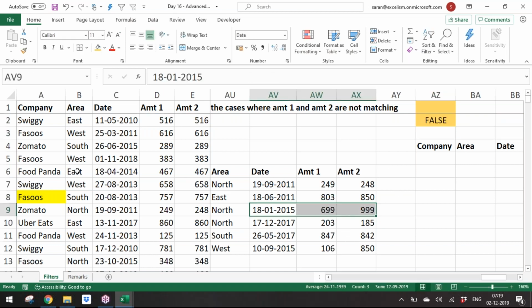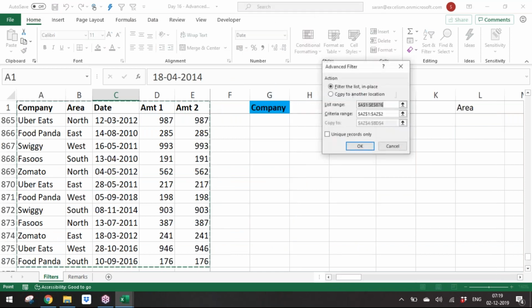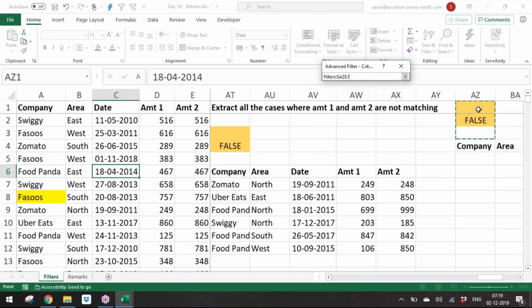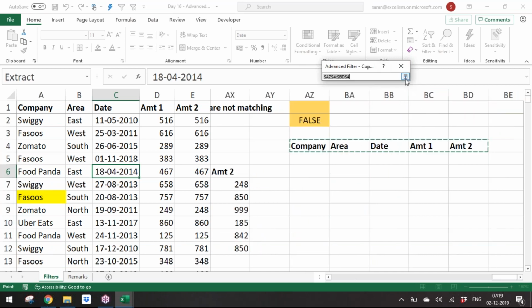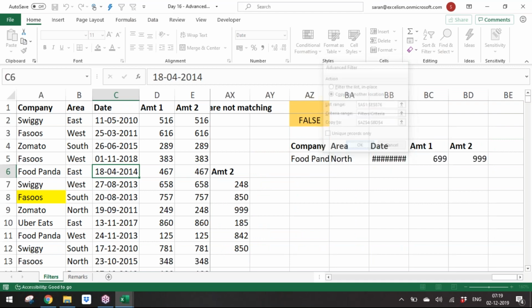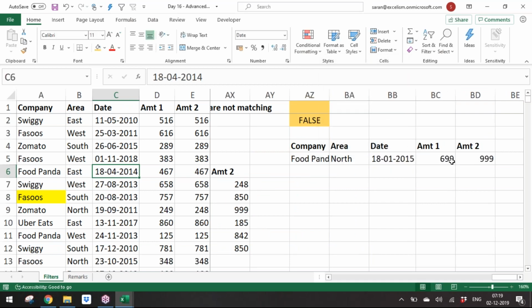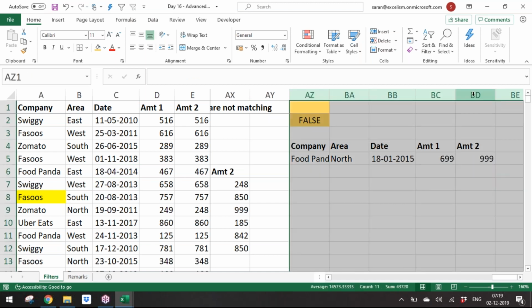Alt D F A. Now out of this area, now my criteria is this, sorry, this. Then I want to get it into another location that I've already selected. Let it be, okay. Now let me click OK. Wow. Check it out. Now this is taking exactly between 100 to 400 negative. That's the way it works.